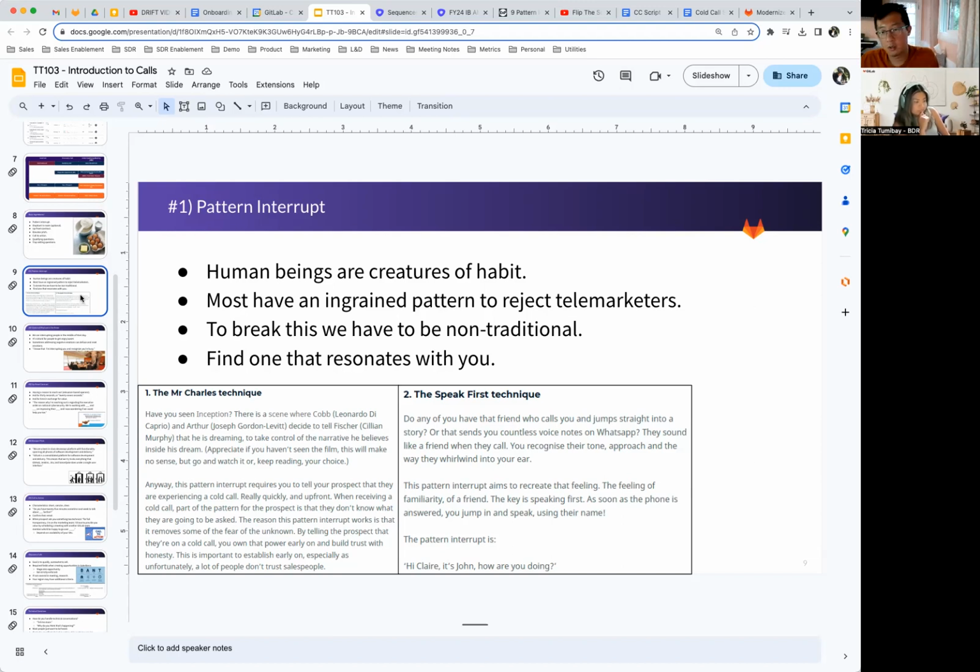So what research shows is that human beings are creatures of habit, just like how you didn't choose to get confused. When people get a cold call, they don't choose to get angry, to get frustrated. It's just a subconscious emotional pattern. So this is something that's really important. When we cold call people, we trigger in them a subconscious emotional pattern. It really doesn't have to do with us. It just has to do with the fact that we are triggering this emotional pattern.